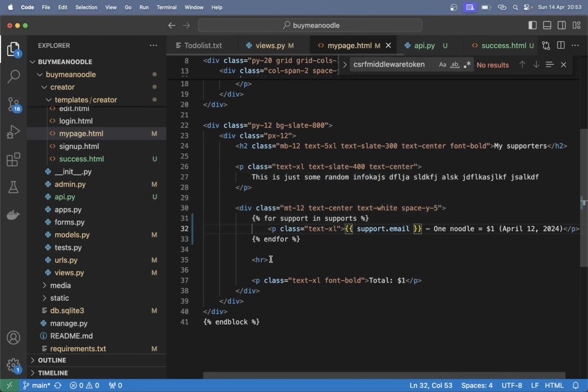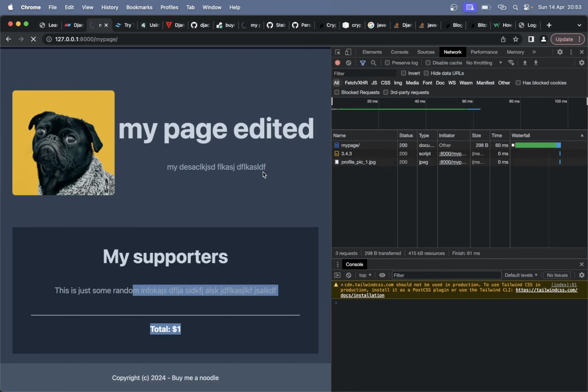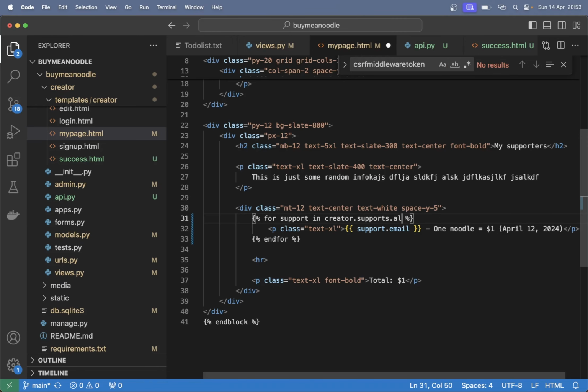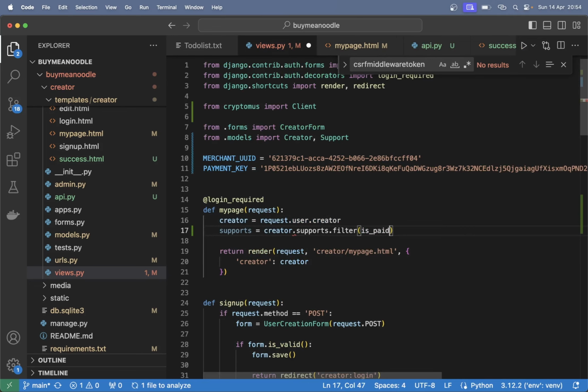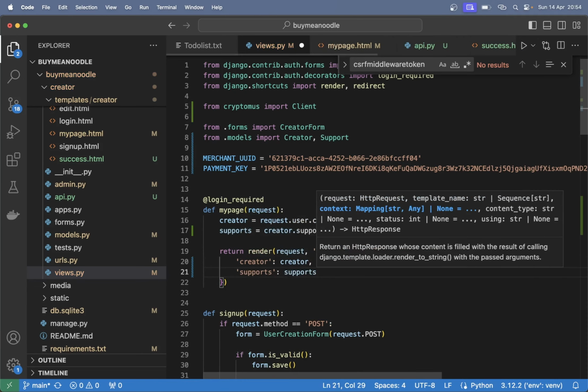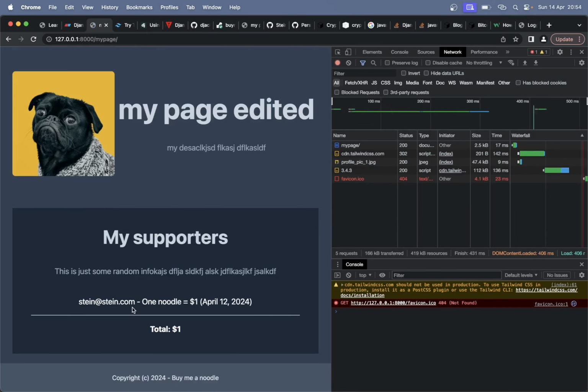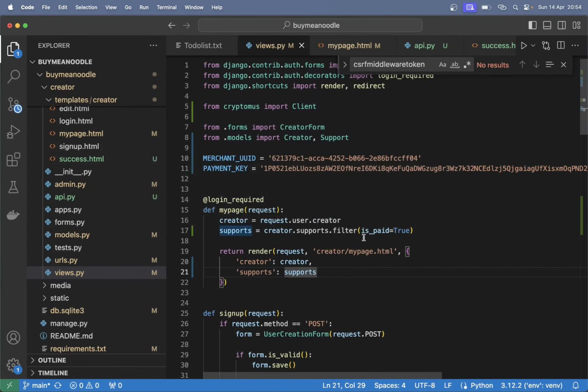Okay, so it's empty, it's not working because we need to change this to creator.supports.all. There. But maybe we... Okay, I want to filter on the ones that is paid, so let's say supports and go and fix this in the backend instead. Supports equals creator.supports.filter is paid equals true. Then we can make this available like this. Save and refresh. And then we only got this one that was paid.